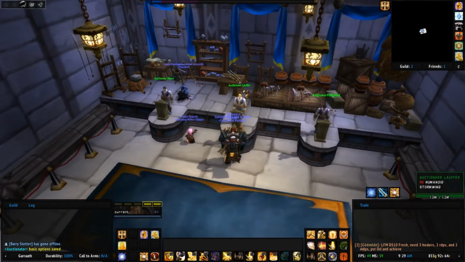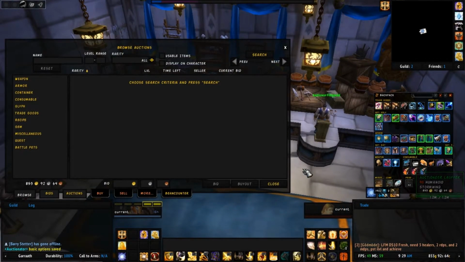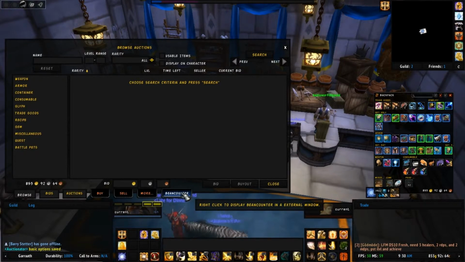You come into the auction house and talk to the auctioneer. Yours may not look like this. This is skinned for my UI. But these 3 tabs right here, these are your Auctionator tabs. They add 3 more tabs to your normal auction house window. I also have Bean Counter, which records all of the activity that I do on the auction house so that I can see that at a later date.